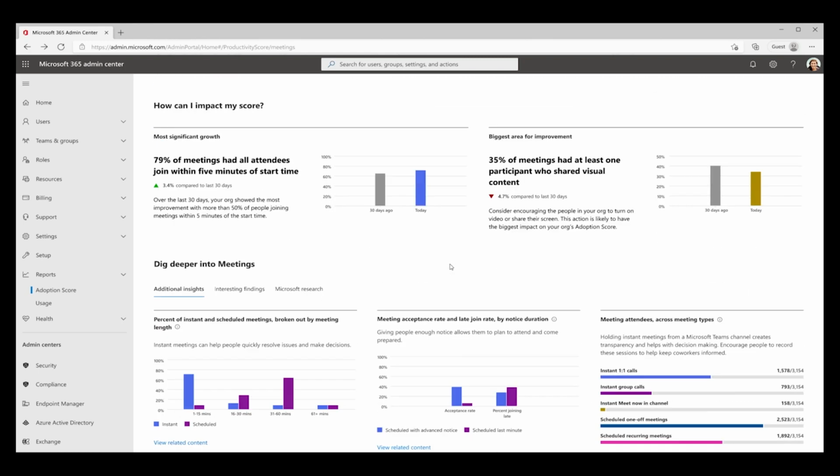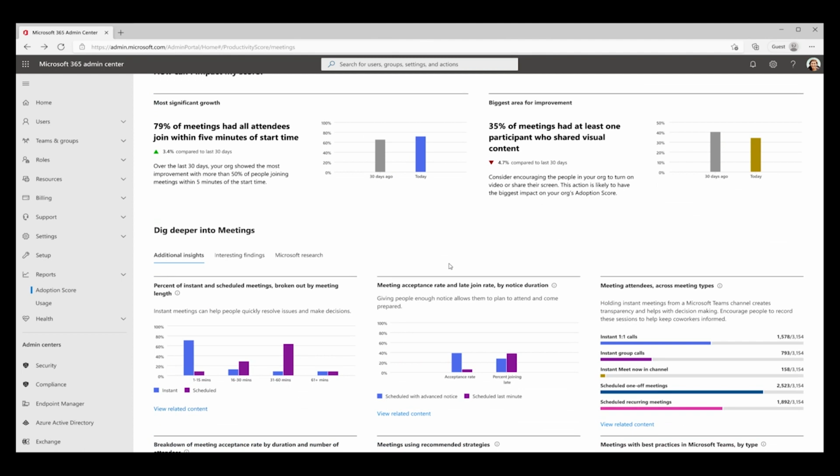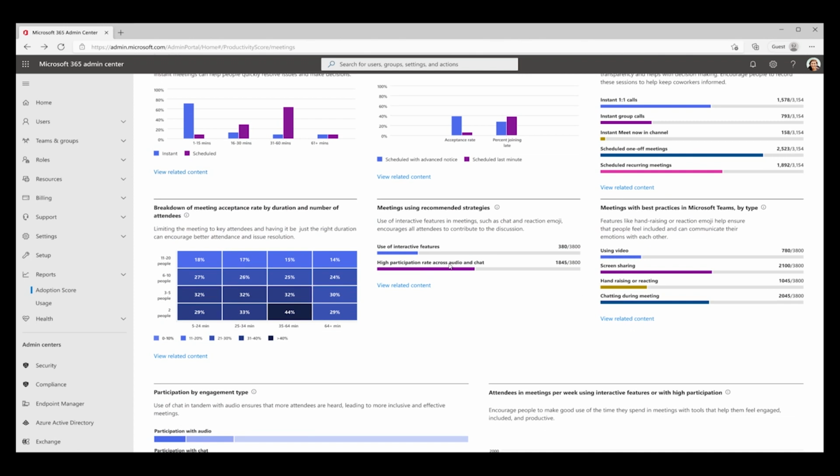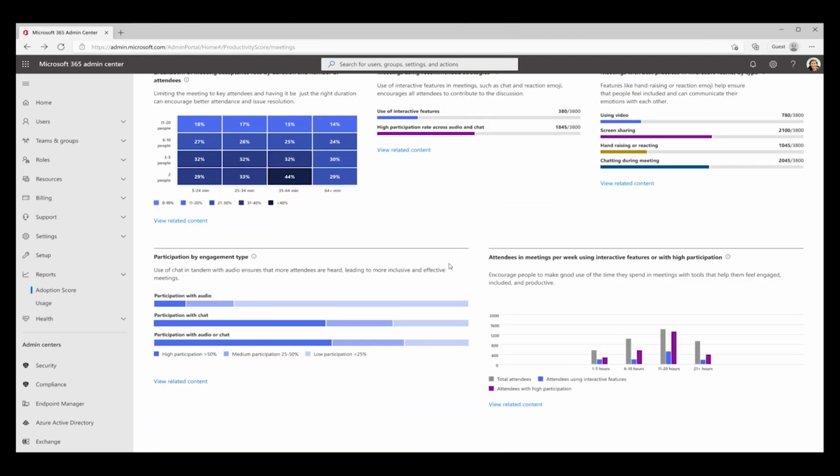Now, if I scroll down, you can see where the most significant growth has occurred and where the biggest area for improvement is. In this example, we can see that encouraging users to share visual content on Teams meetings will improve the organization's meeting score. When I scroll down further, additional insights, interesting findings, and Microsoft research is also provided to give you a complete view of how people use meeting tools with Microsoft 365.